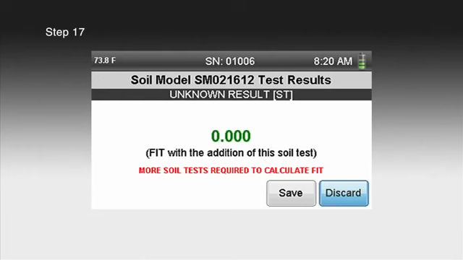At this point, you can ignore the numbers in green and the reference to fit. Fit is not calculated until after the third test. We will discuss fit later when we begin looking at the curve we generate. The first 2 tests you perform when building a soil model will also include this statement in red: More soil tests required to calculate fit. This will not appear after the third test, as fit will begin to be calculated as you build your soil model. Press the Save button. You have saved the first point on your first soil model test.